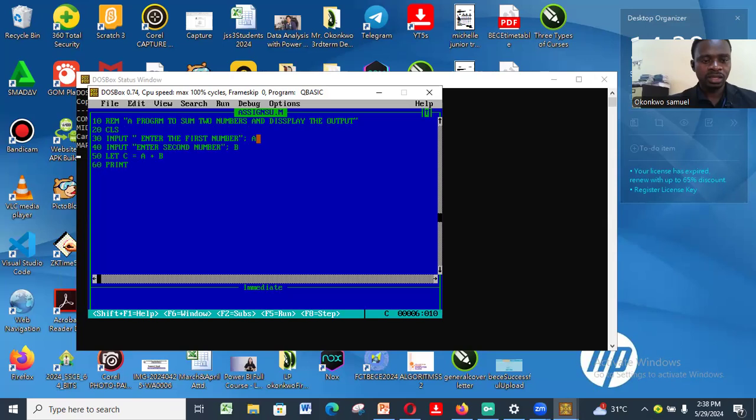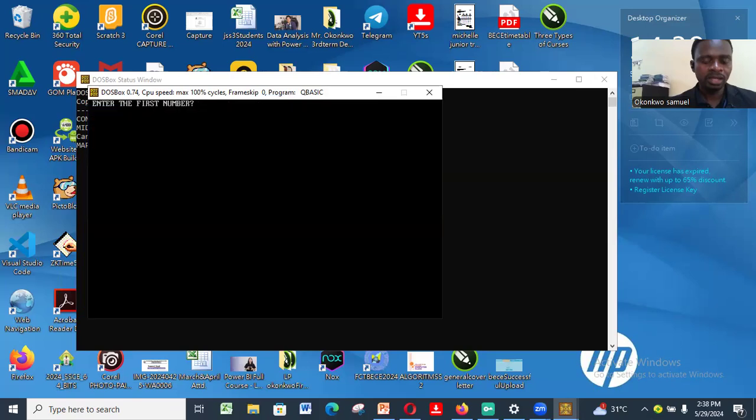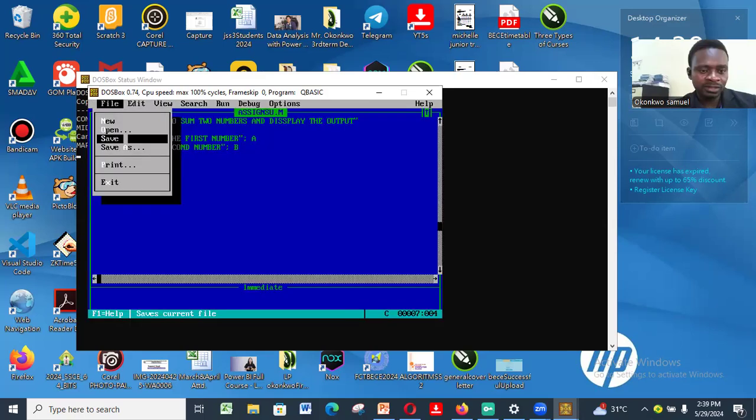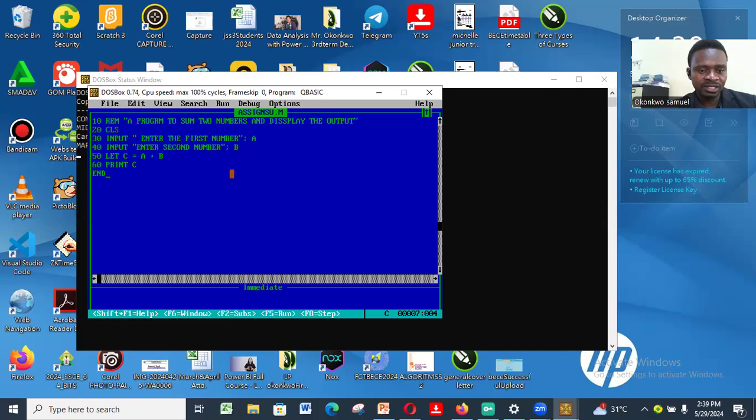Now, if I want to run this program, I just press Shift F5. See, it's already prompting me: enter the first number. Let me say 5. Enter. Then the second number. So the sum of the two is 10. Okay, let me save.